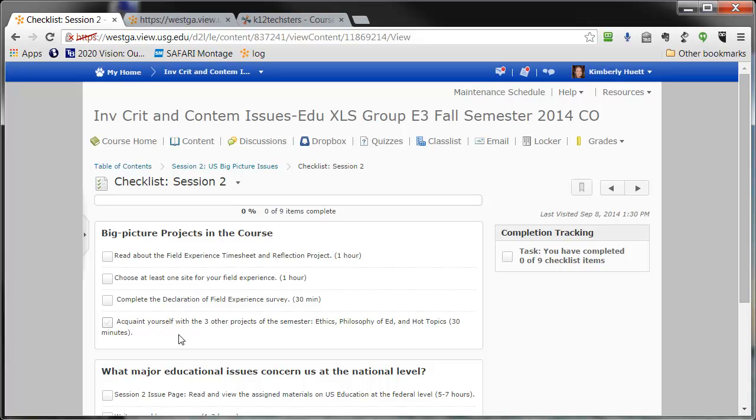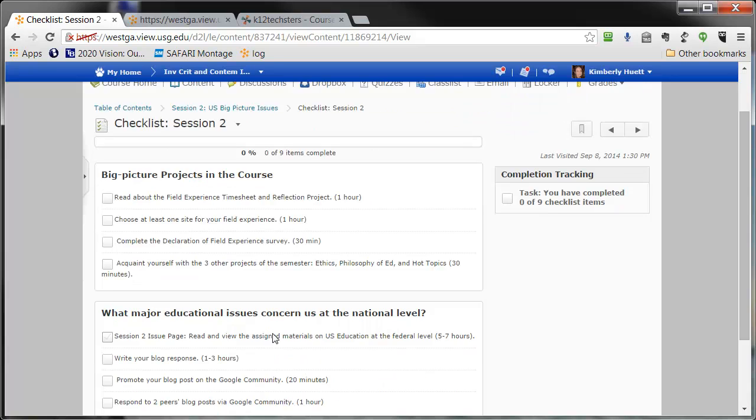These other items that I want you to look at, they're available for you to look at. You don't actually have to look at them, but you can acquaint yourself with the 3 other projects of the semester. And beginning in session 3, we'll start working on those. So the ethics project will be coming up in session 3, and it's probably the easiest of those 3. Probably the hardest of those 3 will be the philosophy of education paper. That one's a little more intensive, I would say. But this one's coming up in session 3.